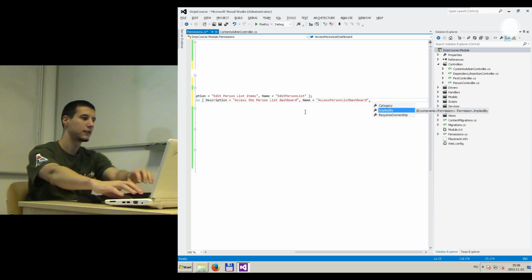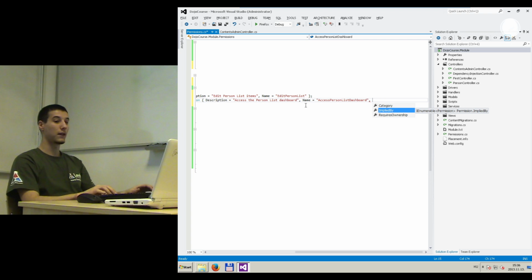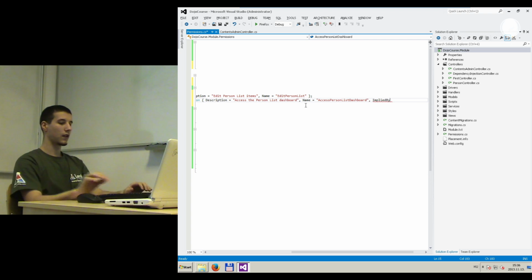And now another interesting thing here is implied by. If we look at it now, there's no information here. Basically, what you need to know about it is that implied by means that if you give it a list of permissions, and a person has one of those permissions you declared in the list, the user will also possess this permission as well.